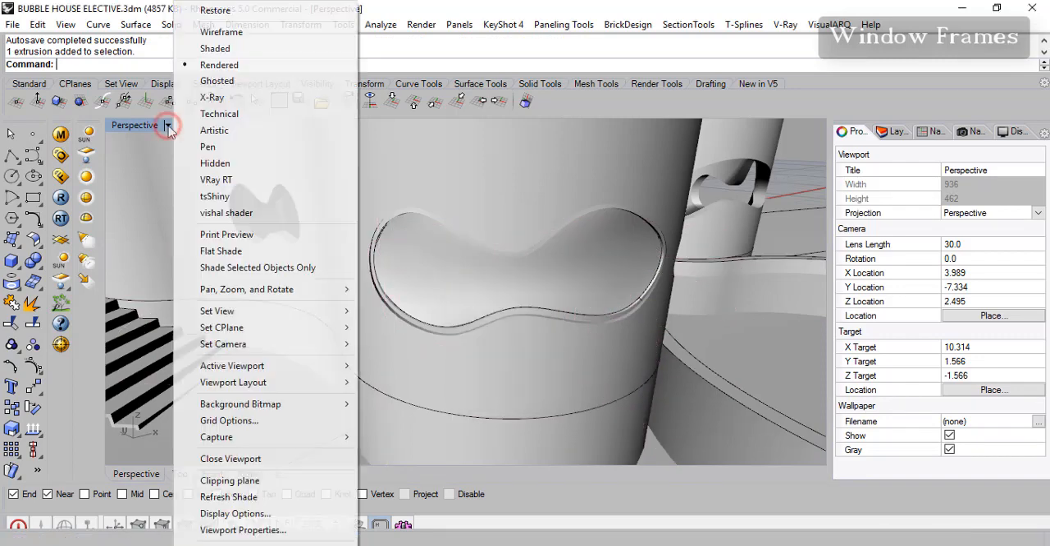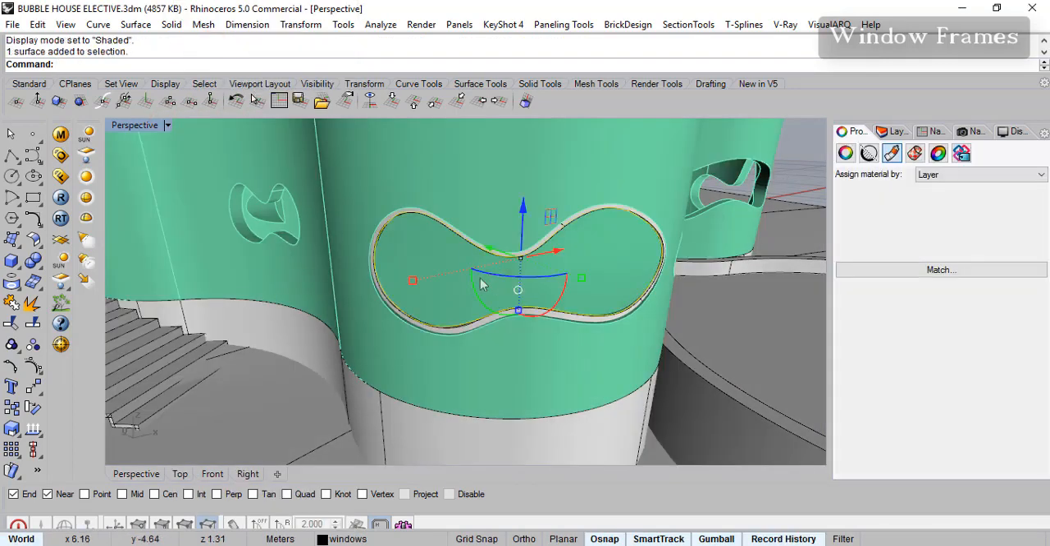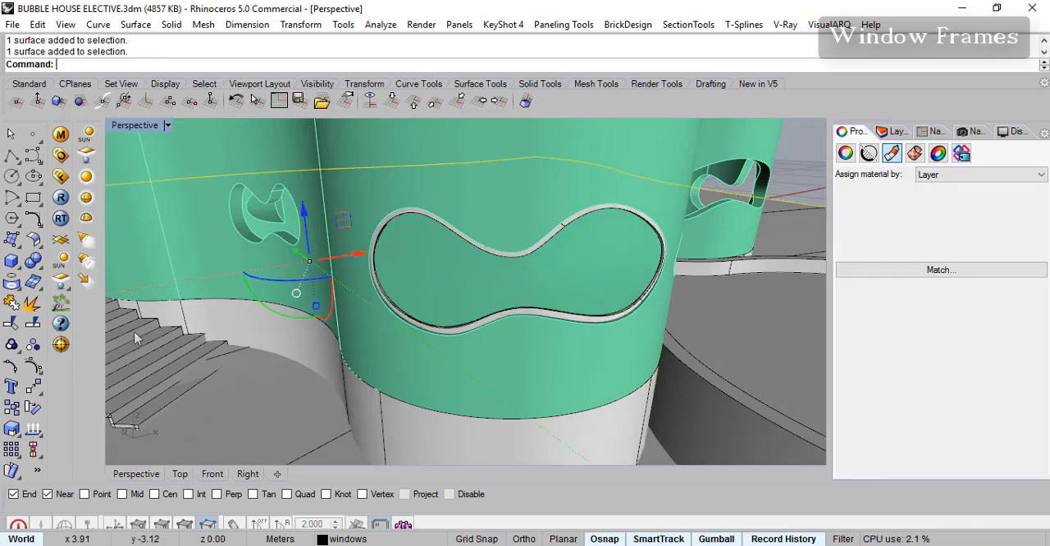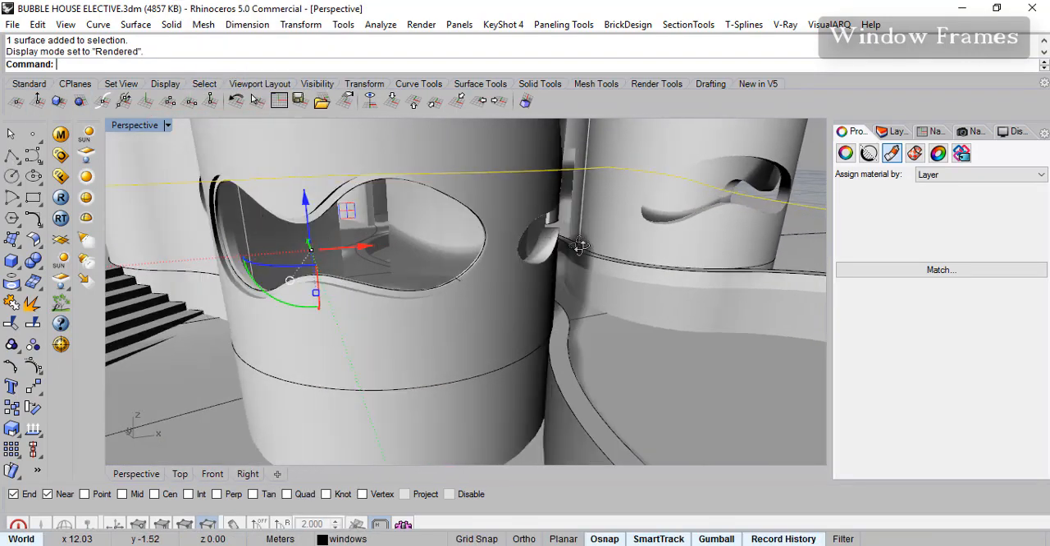So let's just see what's going on. Select this surface, checked. Transparency has not applied to it, so give it some transparency like this. Come out of it and then go to rendered view. There you have it. Right.